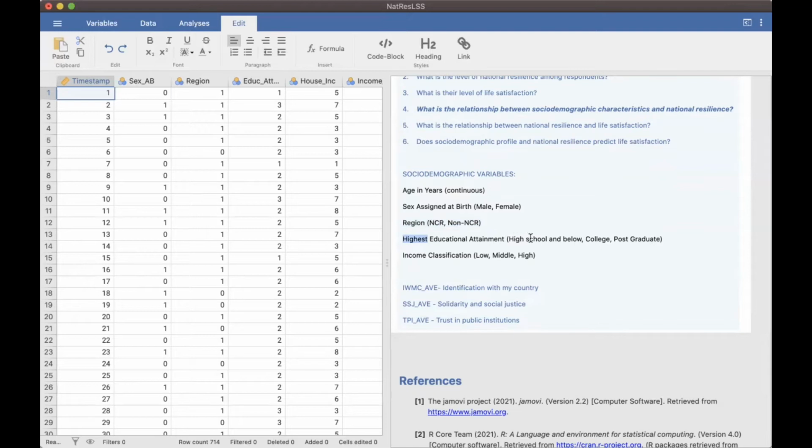And then we have highest educational attainment. We have 3 categories: high school and below, college, and postgrad. And then same for income classification, we have low, middle, high. And that's going to be your information in relation to what type of test for difference you're going to use in order to see the relationship between these specific variables with national resilience. And that is one-way ANOVA for parametric, and then Kruskal Wallis for non-parametric.